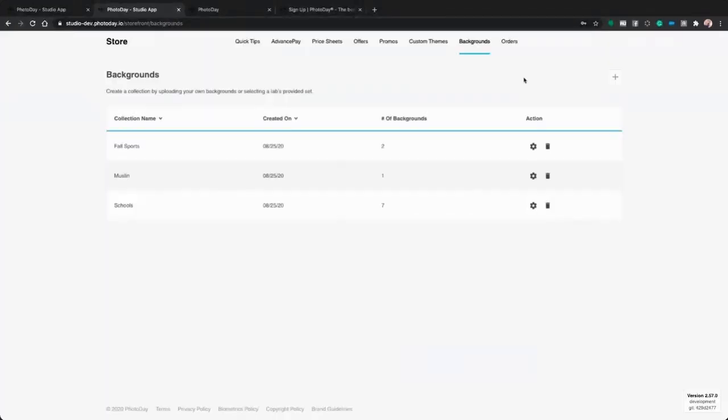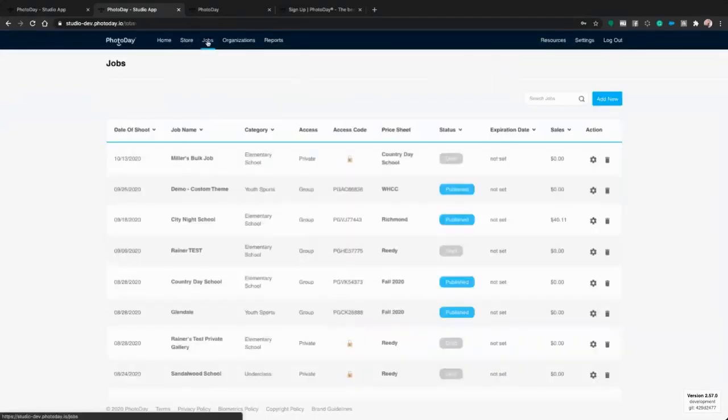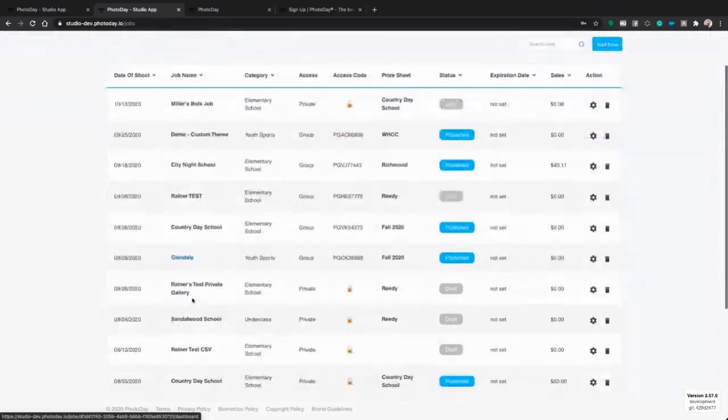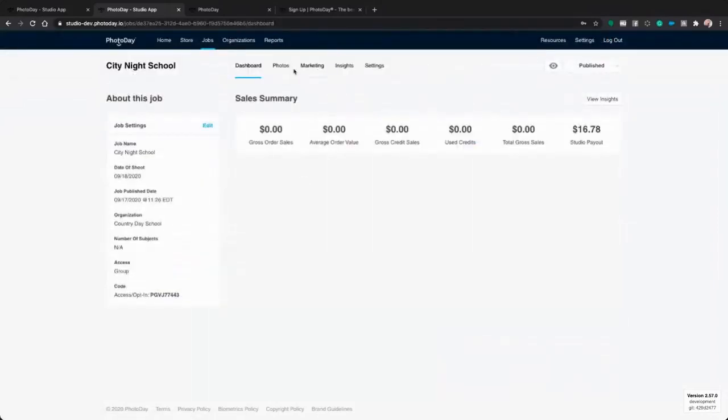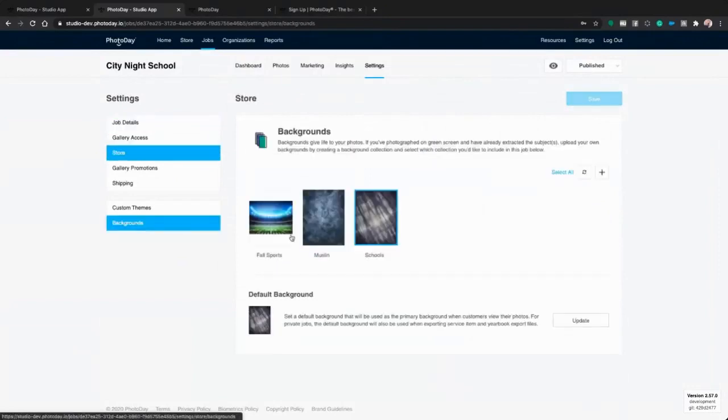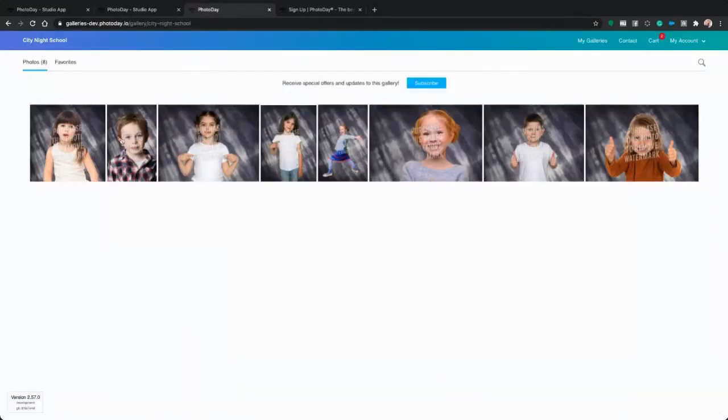It's pretty awesome. And then what you can do under your jobs is go into your settings and assign those background collections to a specific job. And then you can also set a default background here. So when your customer goes to that gallery for the first time, they will see that default background in place that you have uploaded. So Bill, for now, you will knock them out first, and then you will upload PNGs to PhotoDay.